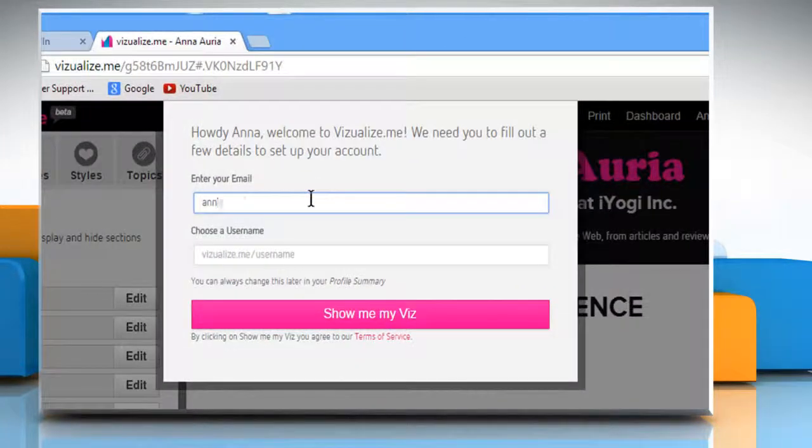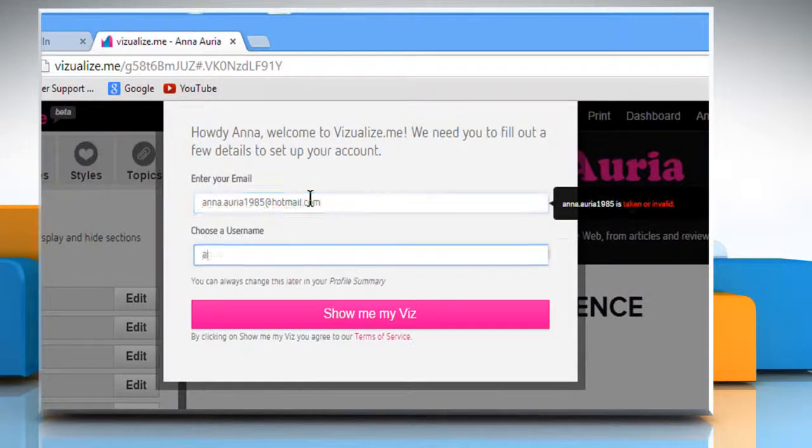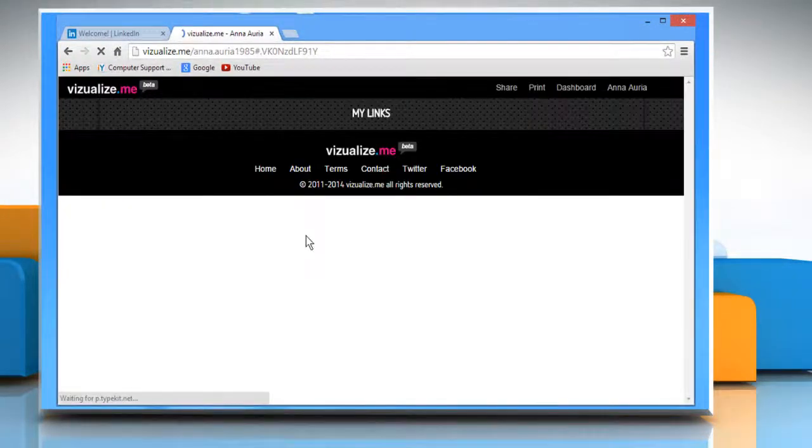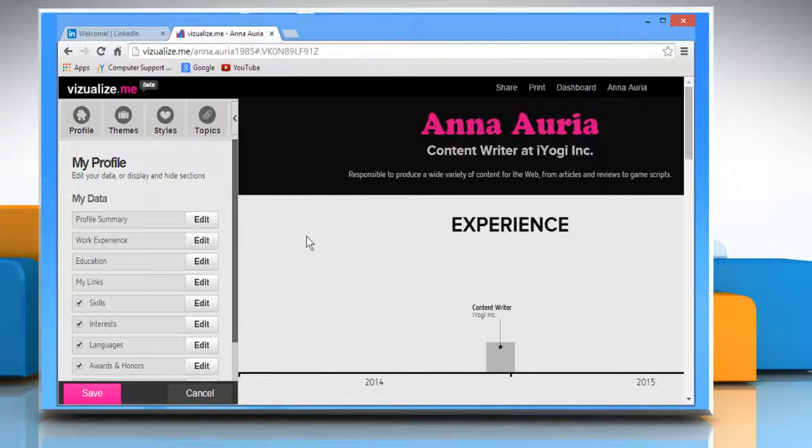Enter your email address and the username you want. Click on Show me my viz. Visualize.me provides you different tab and data options to edit your visual resume.